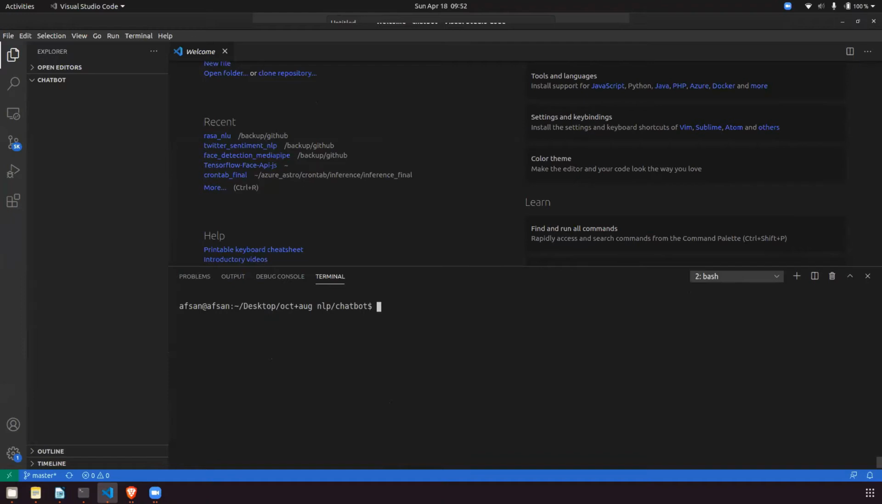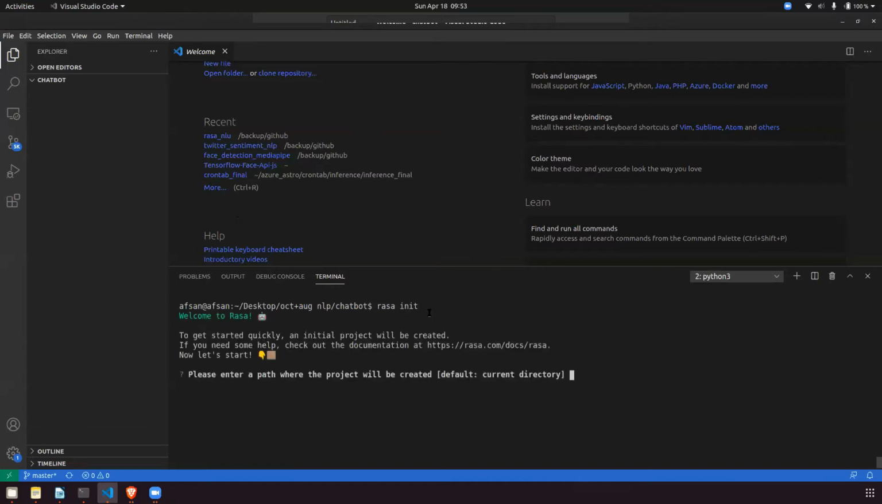Once this is done, the next step is to type the command rasa init. This means that you are initializing Rasa. Rasa will create a folder structure in the directory where you're inside. For example, I'm inside chatbot, so inside this folder a new directory structure will be created by the Rasa framework automatically. So everyone just do rasa init and press enter. Make sure you are in the correct directory.